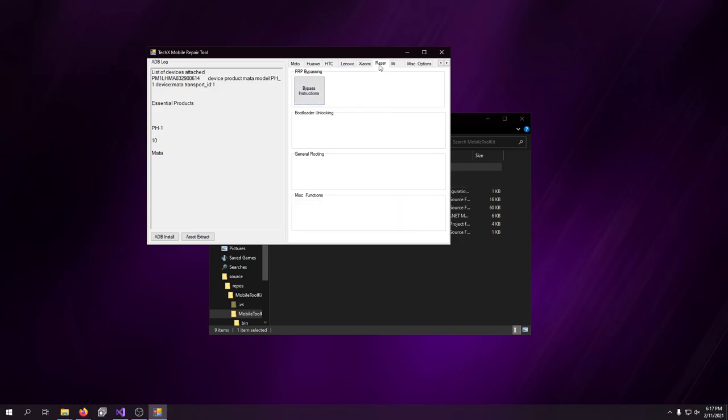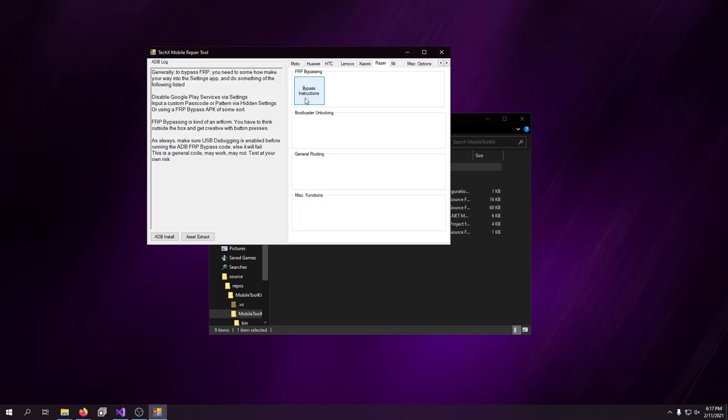I do have bypass instructions for the Razer phone. They're not actual, like, how to bypass. It's more like tips, general tips. And I need to fix that. Maybe rename that and put it in the miscellaneous options. I don't have anything for the Razer yet.